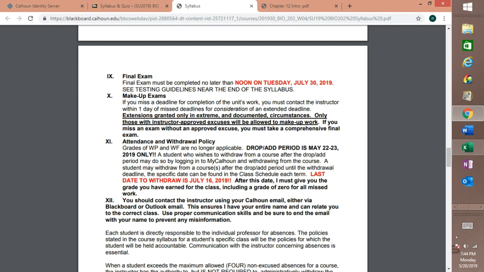So the attendance policy: the only time that you can drop and add courses will be the first 2 days of classes, which will be May the 22nd and May the 23rd. After that, there is one remaining date, and that is July the 16th. So by July the 16th, you must withdraw from the course if you wish to withdraw.